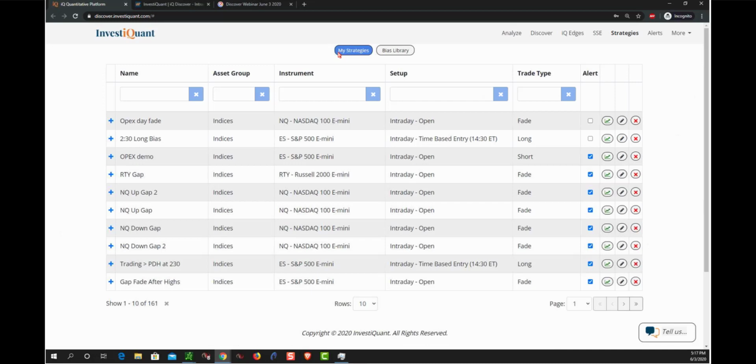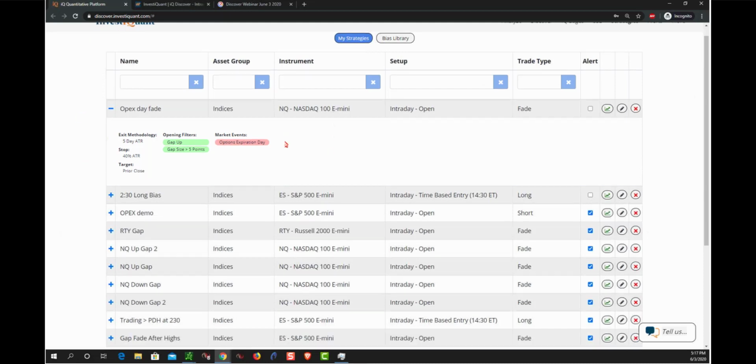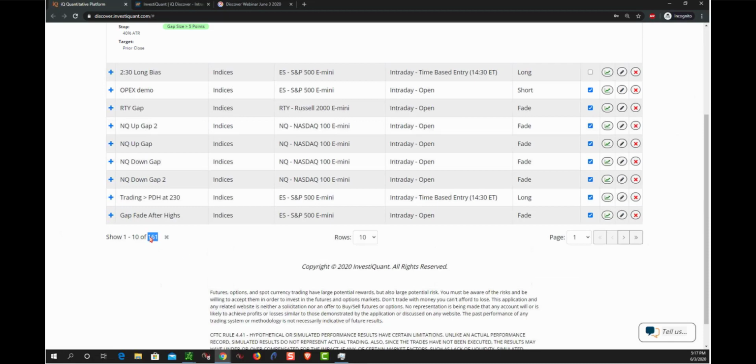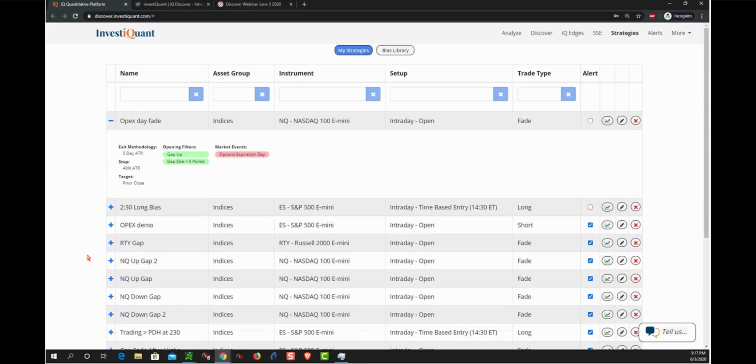You can see I've got my strategy selected up here. Here is the OPEX day fade that I just created for the Nasdaq, where you gap up at least 5 points on options expiration day, and that is a fade trade with a 40% of the 5-day ATR as a stop and targeting the prior close. And you can save as much research in here as you want. In fact, this one looks like I've got 160 different things saved in here, and you can save all kinds of stuff because there's a lot of really interesting research and strategies that can be created. But once you save it, you'll always have it available here.